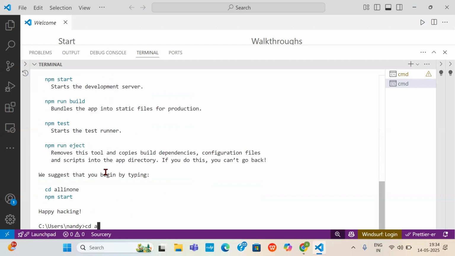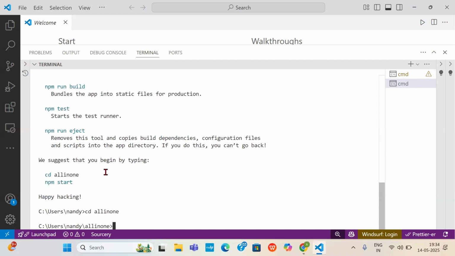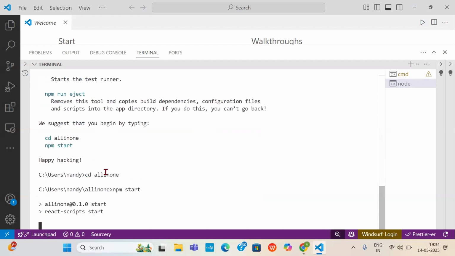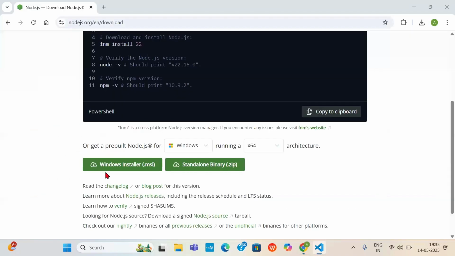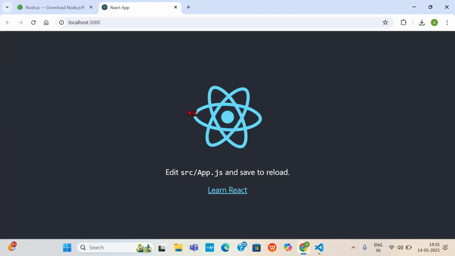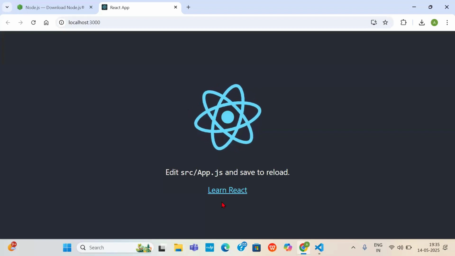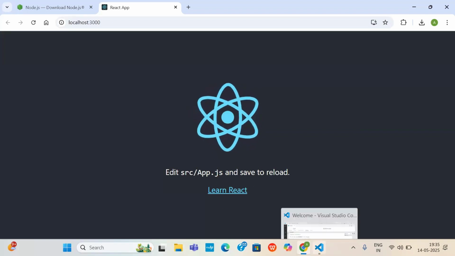cd space folder name, all-in-one. Enter. npm start, to start our React app. Now it will be in localhost 3000. It will show the application. It came.